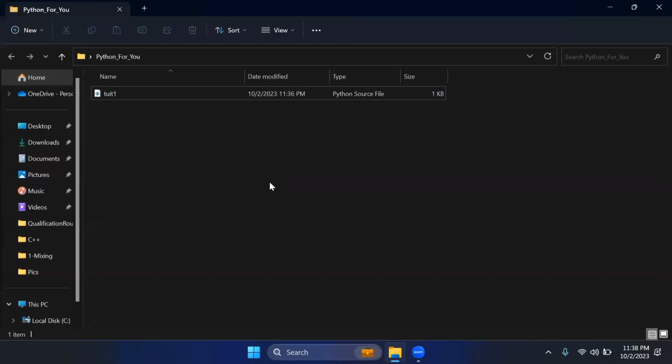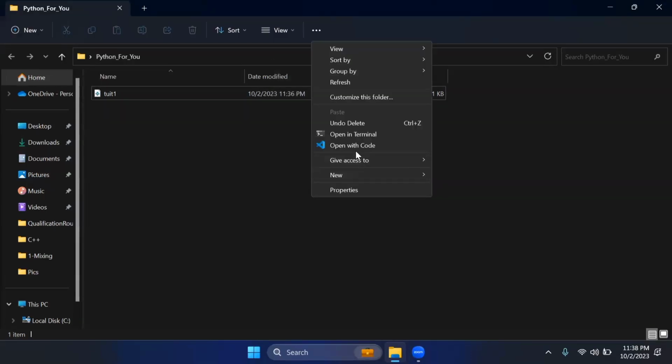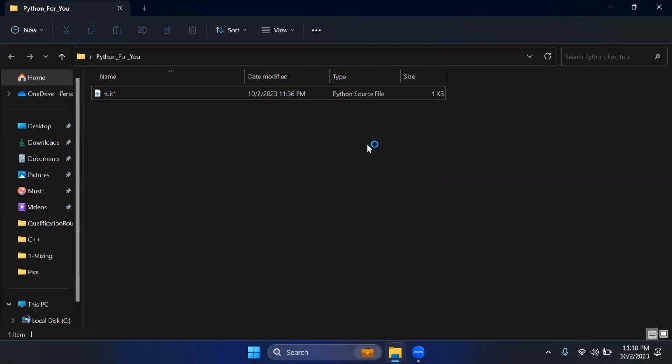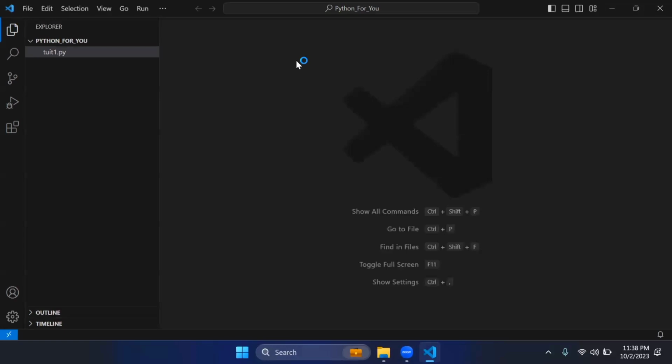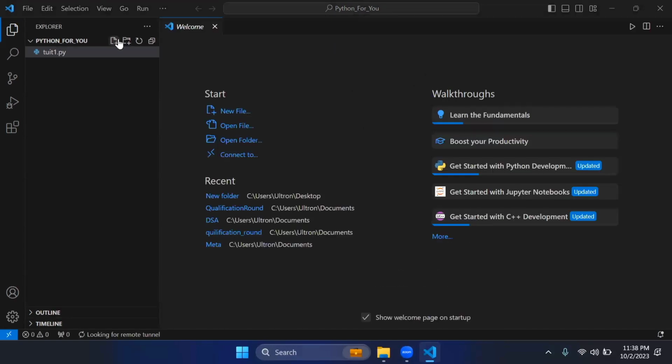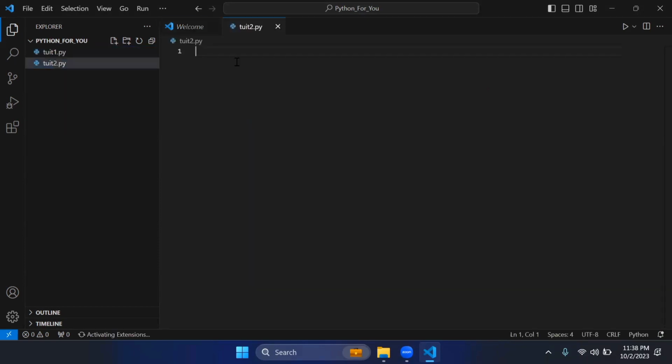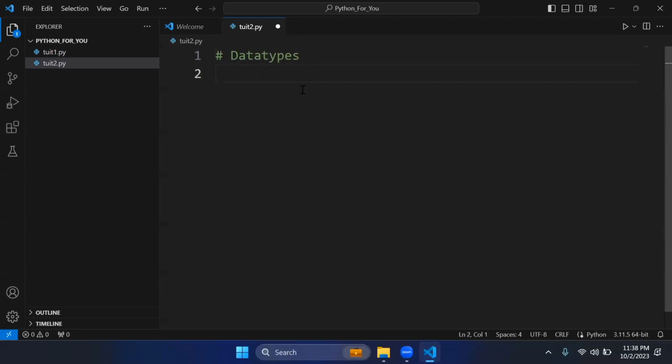Let me just open the folder and open it with code. Here I can create a second file, to2.py. So what we are going to learn: data types and variables in Python. So what are data types?